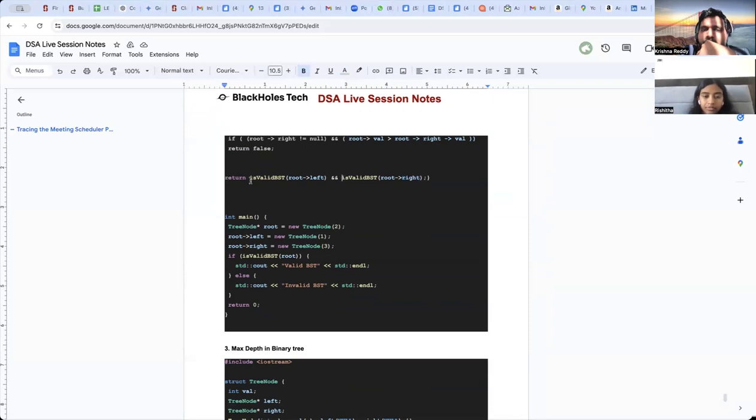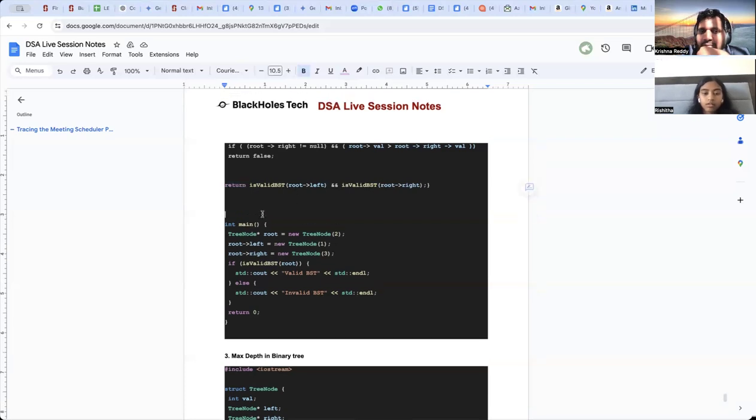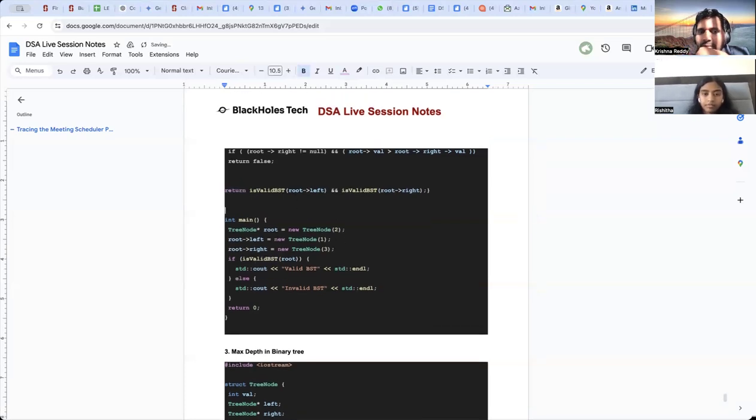So what does it mean? It will validate the left node and keep returning either true or false. Similarly for the right, it keeps returning true or false. If all the cases are true, then only you will return true. Otherwise, you will return false. This is what you should explain to your interviewer.